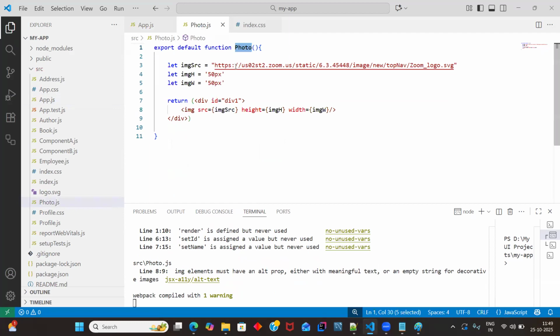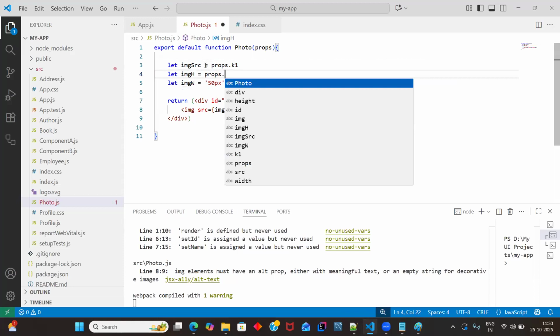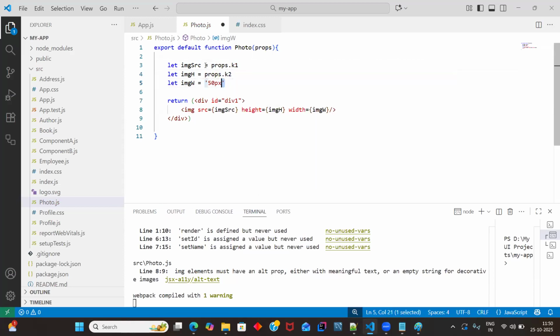Now tell me how this Photo will retrieve it. Props, inside the function parameters. In the parameters you have to use props. Actually, this URL is coming from props, right? So simply you can say props.k1. This is props.k2. And this is props.k3. Now let's run it.